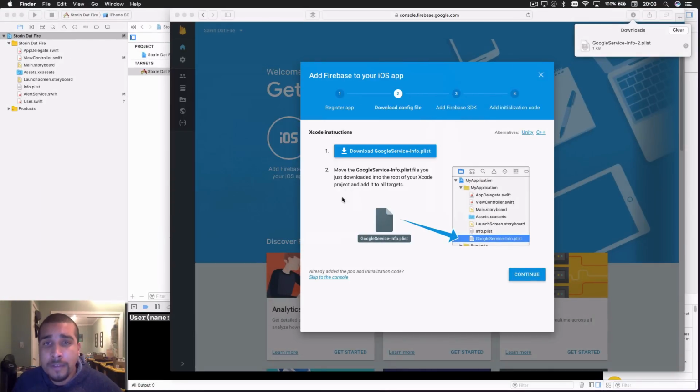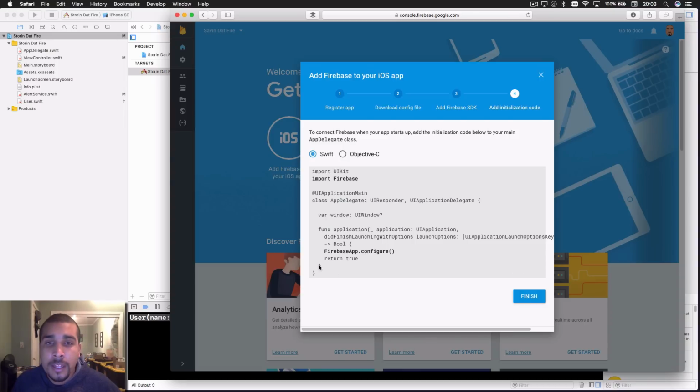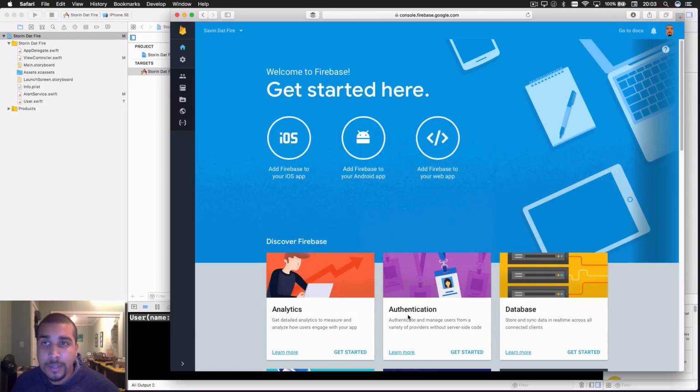Okay, so after we do that, we downloaded it. Next, continue. All it's gonna tell us to do is say pod init, throw in that Firebase, do pod install. Yeah, we know how to do that. And then it's gonna tell you to configure it over here in the didFinishLaunchingWithOptions, which is not mandatory, by the way. Just keep that in mind. I'm gonna show you that you can put that anywhere, but we'll still put it in didFinishLaunchingWithOptions anyway.